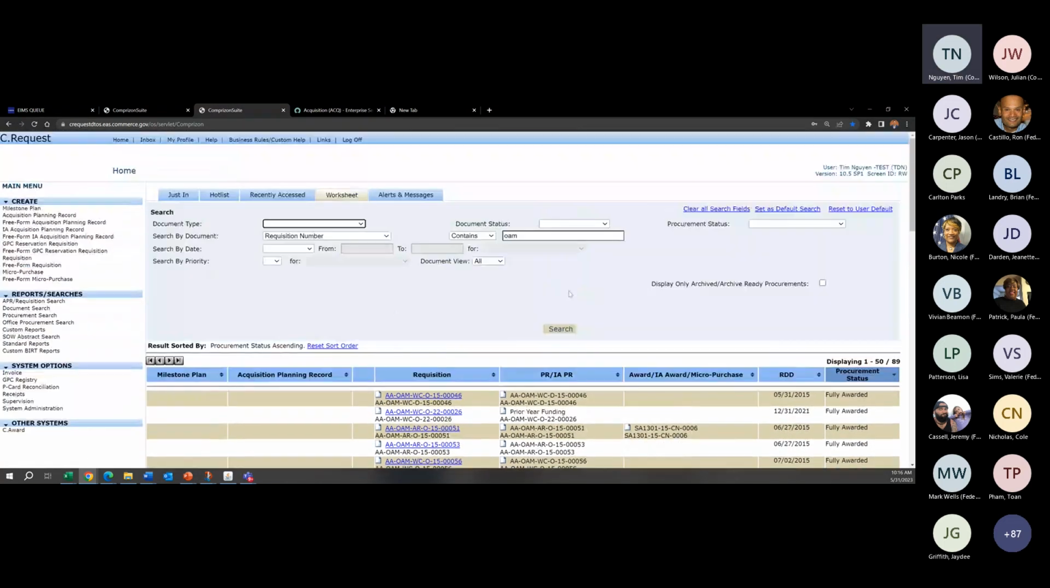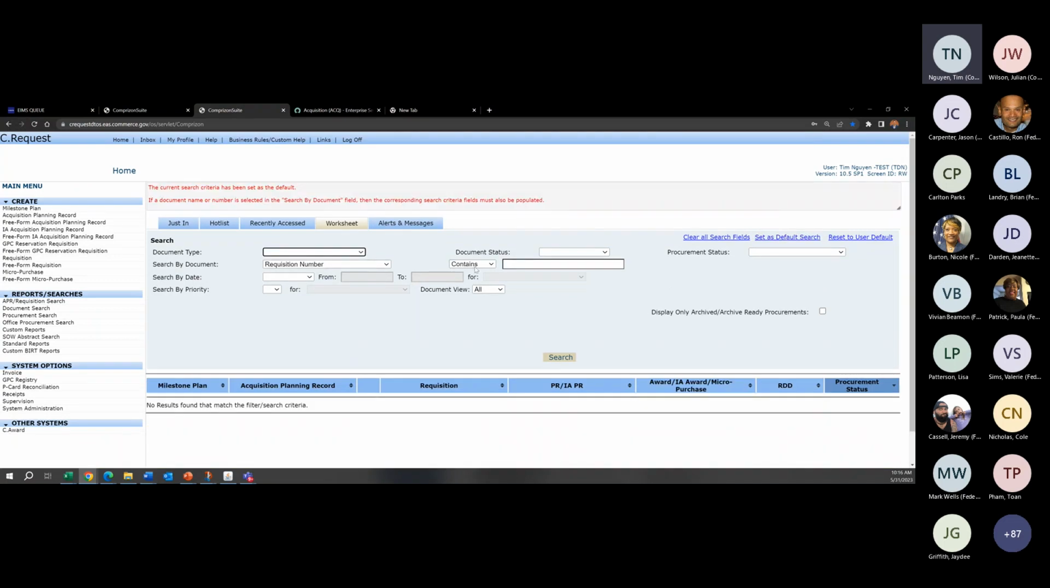Most of us will only have one option here, but this is also useful to know in case you're using procurement search. This probably only applies to cores or folks who are kind of managing other, maybe if you're a TPOC for a certain procurement. I can also save this search. I can set this as the default search that will always populate like this. So if I navigate back to my worksheet, notice that this will now appear.